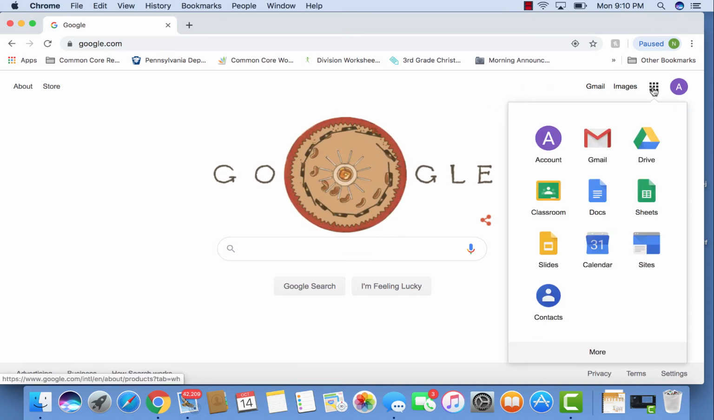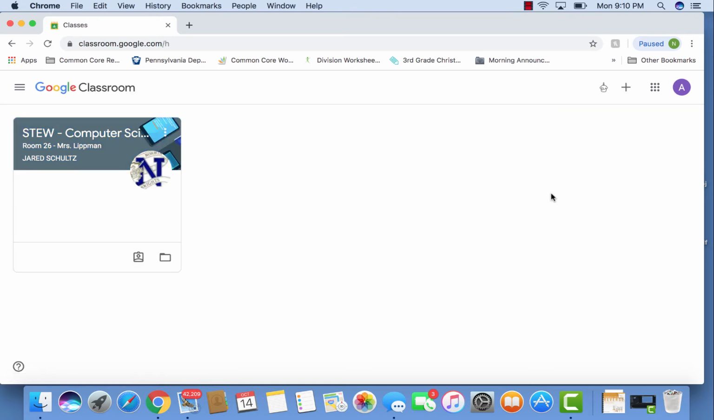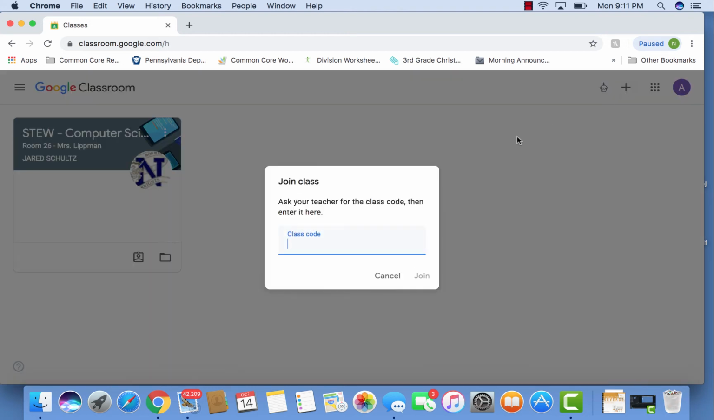I'll come over to the 3x3 array, or the nine little boxes up here, and I will select Classroom. Once Classroom is selected, I can see that Andrew is already logged in to Mr. Schultz's classroom account. If you would like to join mine or another teacher's, you can come up here and select the plus button, then join class.